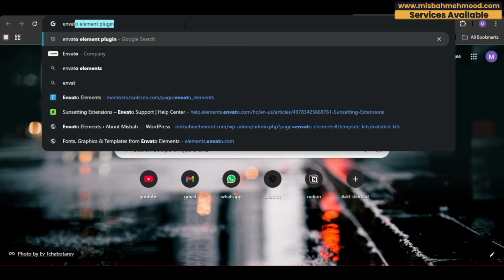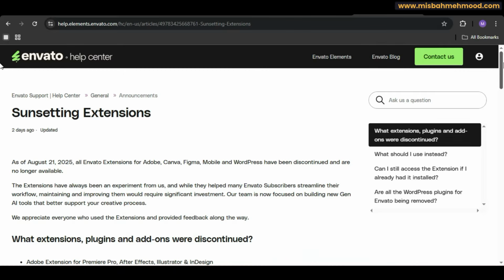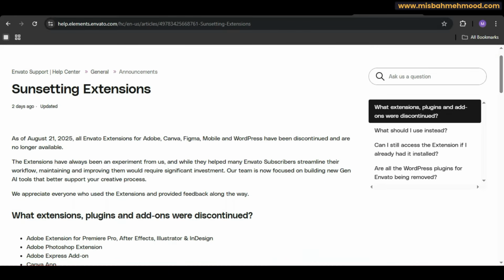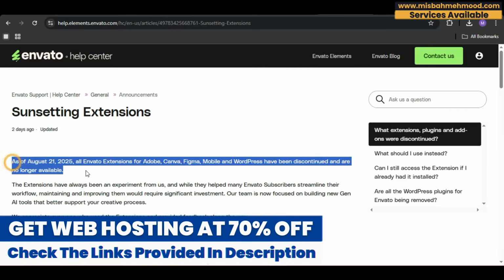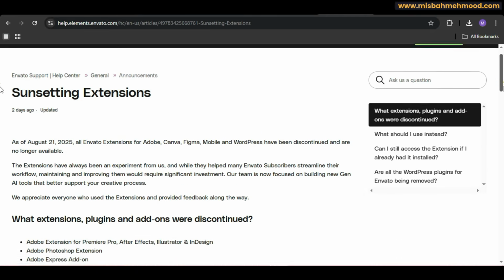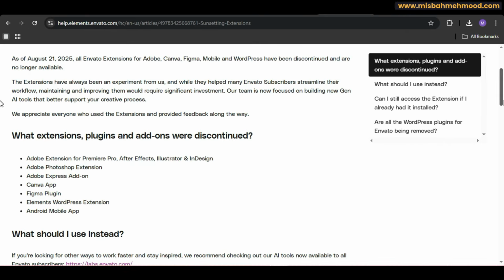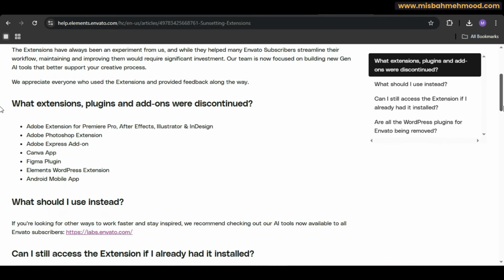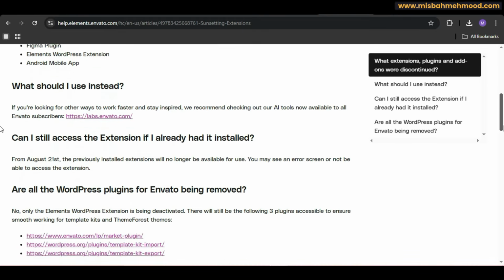I went to Google and searched for the Envato Element plugin. I opened the official Envato website and there I noticed something very important. It says sunsetting extension, and it clearly mentions as of August 21, 2025, all Envato extensions for Adobe, Canva, Figma, Mobile and WordPress have been discontinued and are no longer available. That means this is not a glitch or a temporary bug. The plugin has been permanently removed.